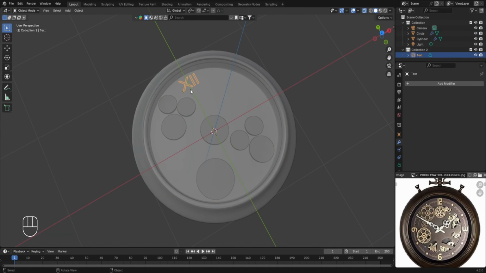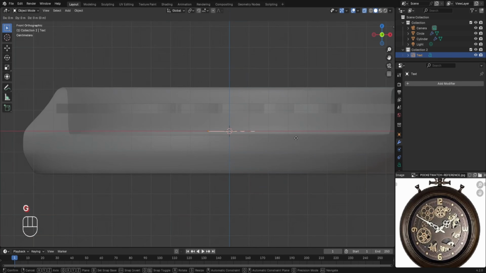So I'll select it, and to move it above the plate, let's go to the front view by pressing 1 on the numpad. Let's zoom in, and we'll move this up in the Z axis. So let's place it over here.